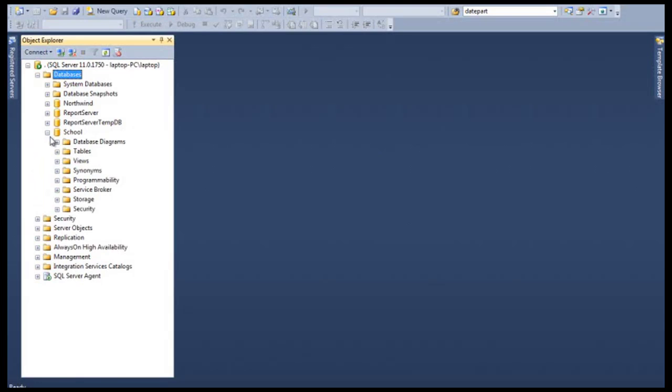So just like that, we have created our school database. If you expand this node, you'll notice that we have several different options. So let's go ahead and take a look at the tables. You just click on the plus button, and notice there are no tables in here as of yet.